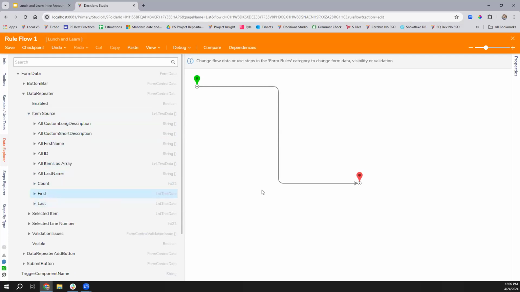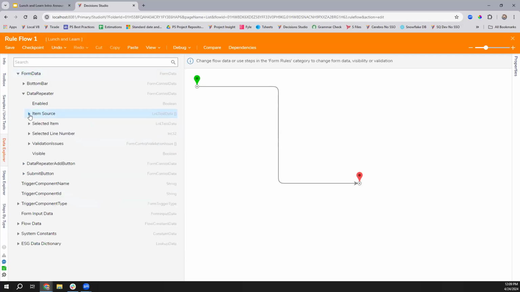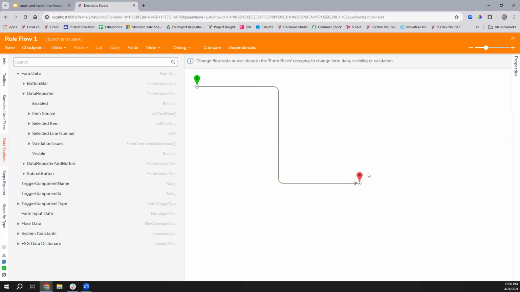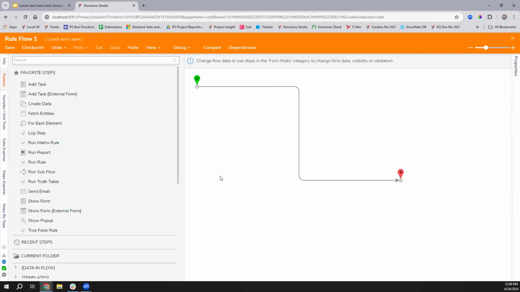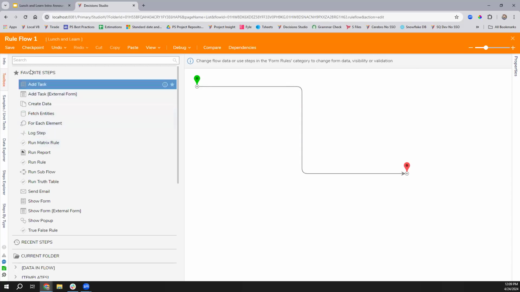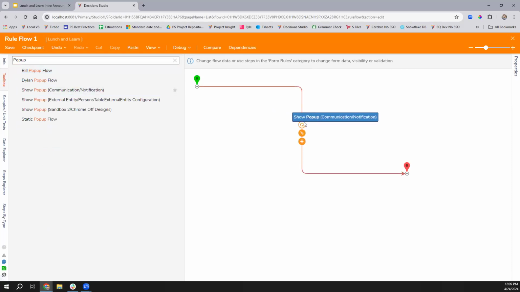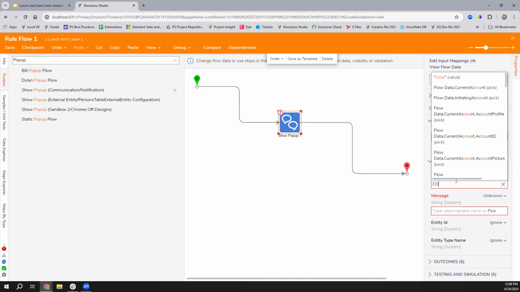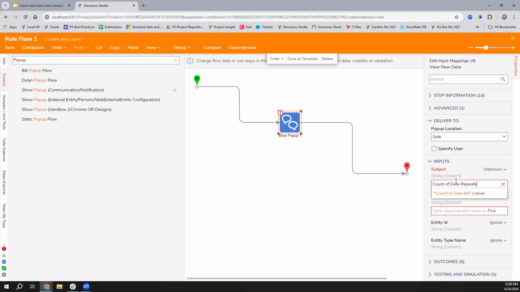But just for this, what is the best way to show something here without closing the form? Let me think on this real quick. I want to show a pop-up or something just so we can see the count change. Can I show a pop-up in active form flow? Let's just give that a shot. Okay, just gonna say count data repeater.